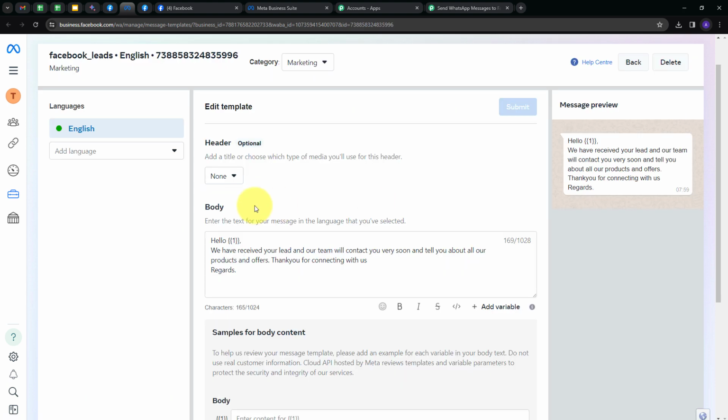So this is my template and it is named Facebook Leads and we are using English language here. So this is the automated message that I want to send to my Facebook Leads for my advertising agency. So the message is hello and after hello, I have a variable and in this variable, I'm going to put the name of my Facebook lead. And the message is, we have received your lead and our team will contact you very soon and tell you about all our products and offers. Thank you for connecting with us. Regards. So this is going to be my message and you can customize this message according to you and you can send any message that you want.